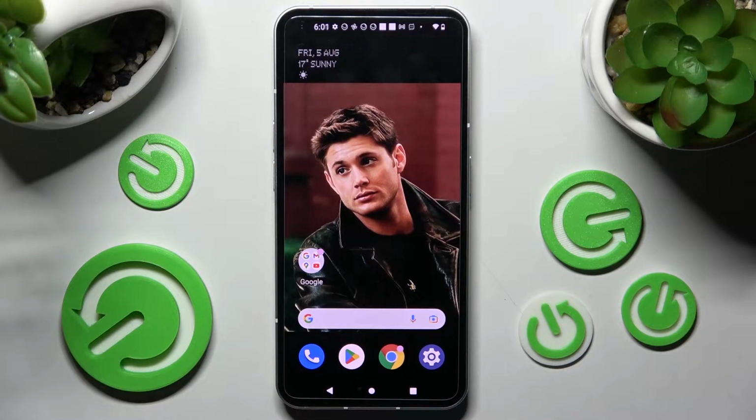Hi! In front of me is Nothing Phone 1, and today I would like to show you how you can use pop-up view on this device.